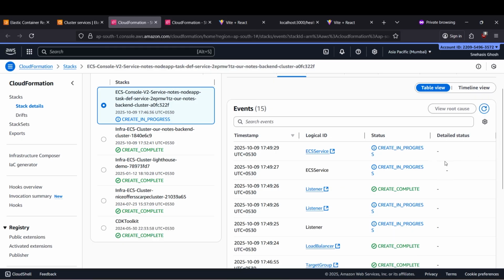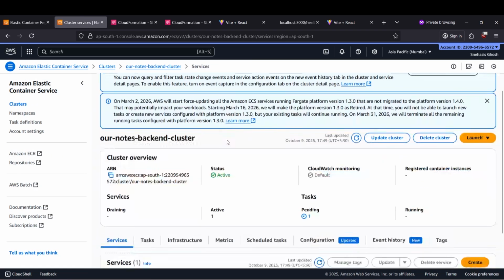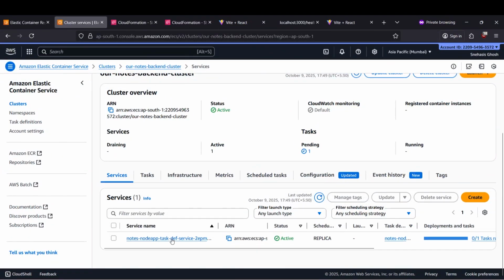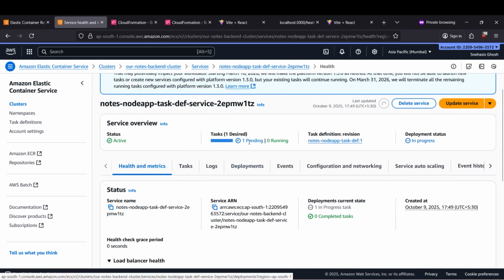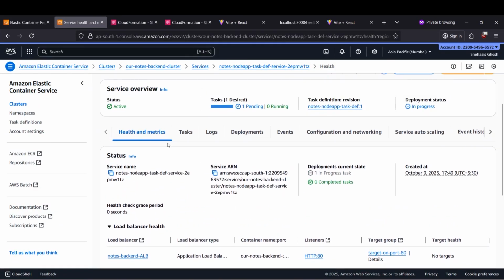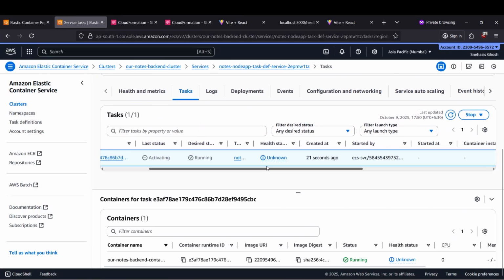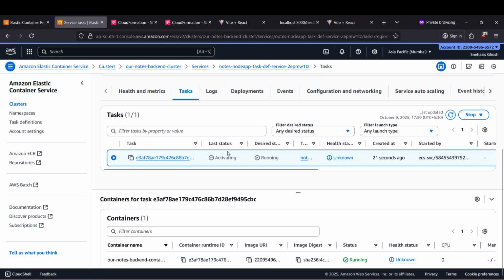Now it's creating our ECS service, which means it's in progress. Here we can see that it has created an ECS service. Here we are getting the desired task 1 as pending. Let's check the task. Here it's showing it's activating. If we get any error here, then that can be problematic for us. Let's see what happens.